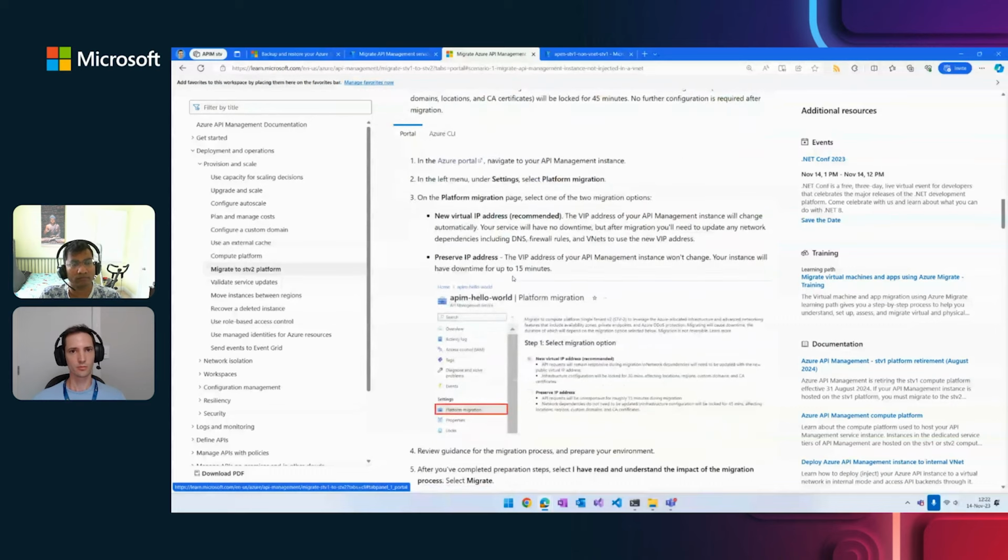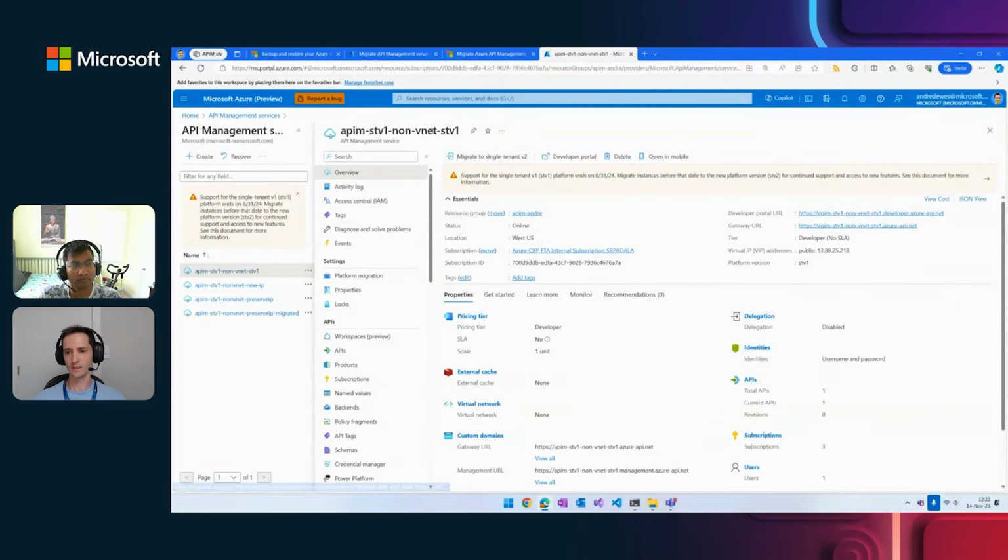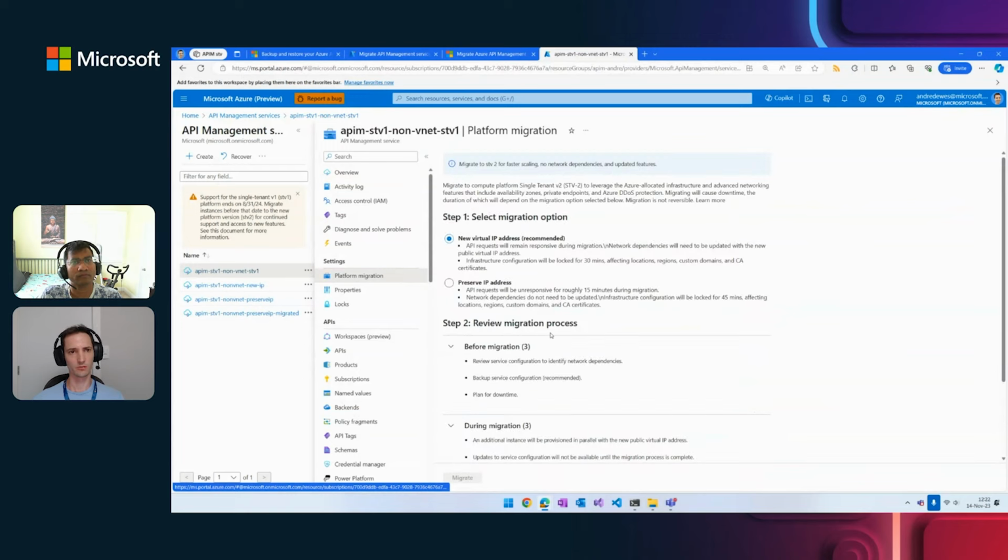so let me go back to the portal. Here my APIM instance, as you can see, is on the Stv1 platform version. That means I need to migrate before August next year. If I go to the platform migration blade, it presents the same information that we have in the documentation. What options do I have to migrate my instance that's not injected in a virtual network? Basically we have two major options here. One, I can migrate to a new virtual IP address, which is the approach recommended by Microsoft, or we can run the migration preserving the IP address for my API Management instance.